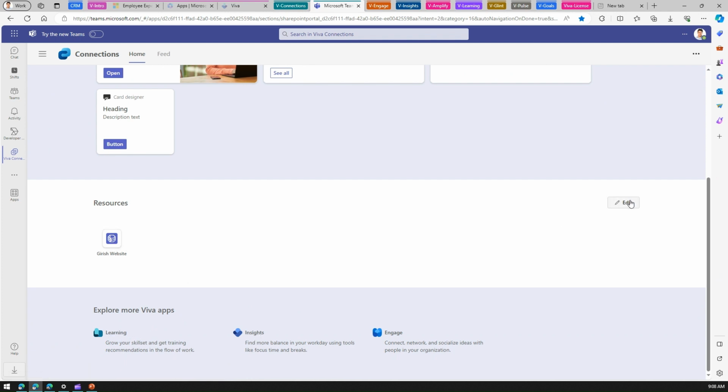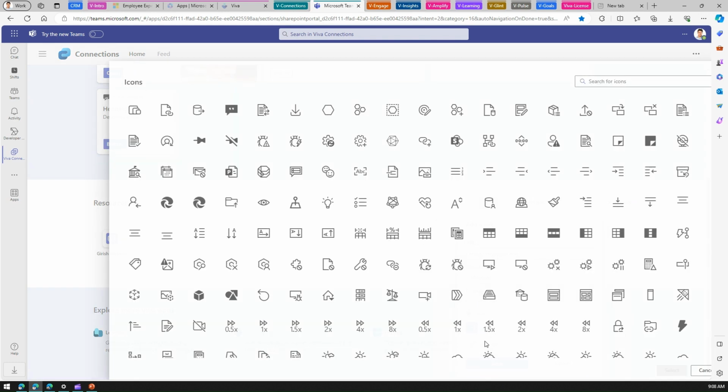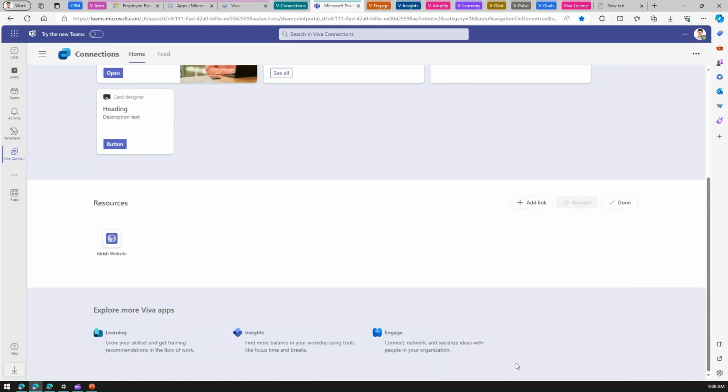Or if you want to add some more additional link under resources, you can click on edit, add a link, and say, let me type in microsoft.com. Okay, and then this is a Microsoft link, and then I can select an icon. Now again, remember, this is the same SharePoint interface. Okay, so let me select this icon and save it, and then the Microsoft link will appear over here.